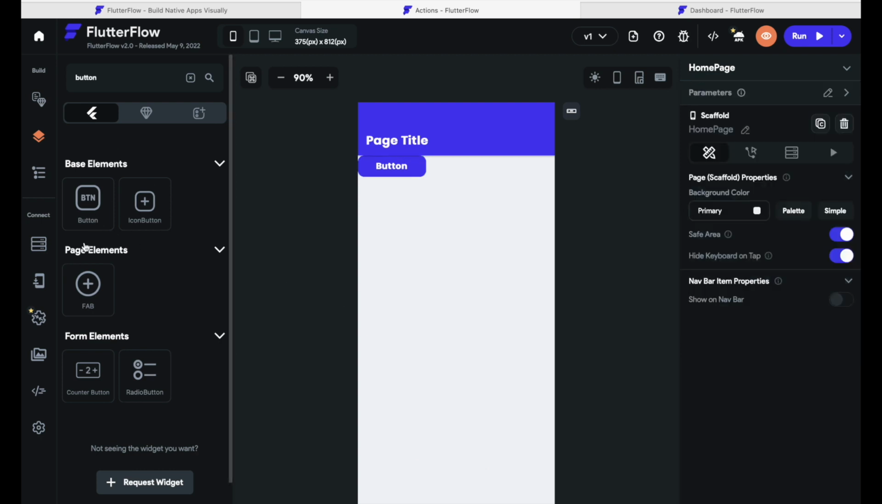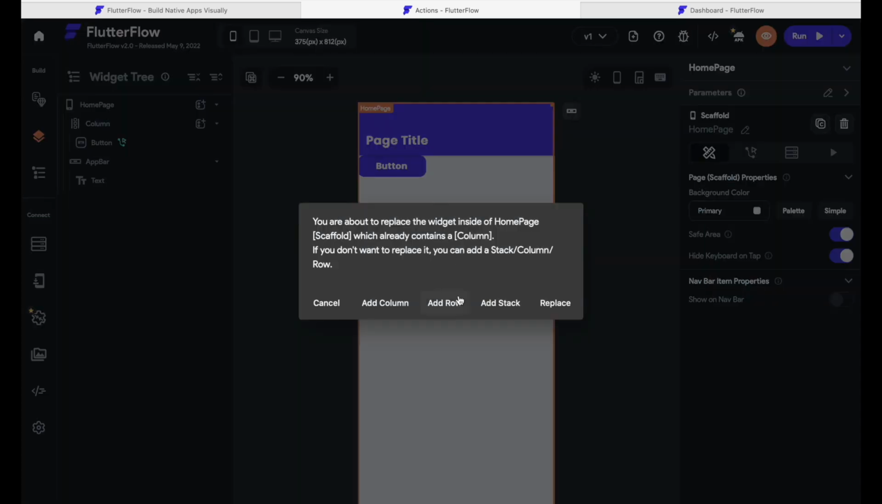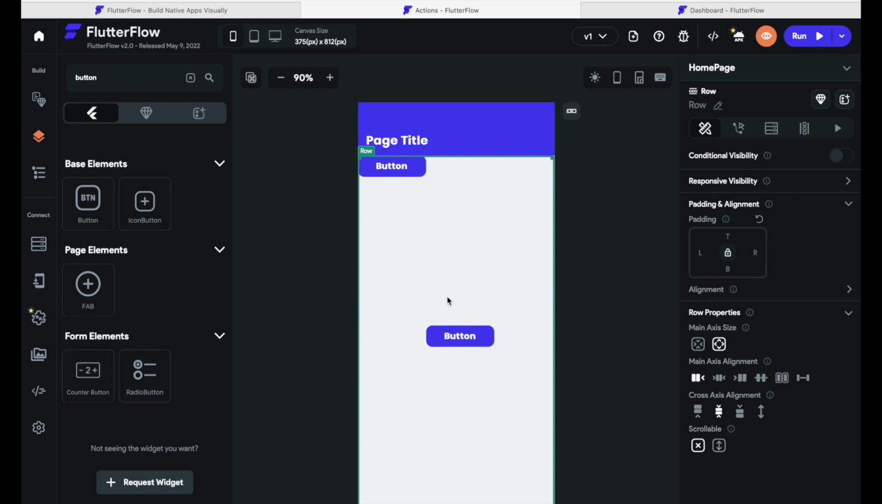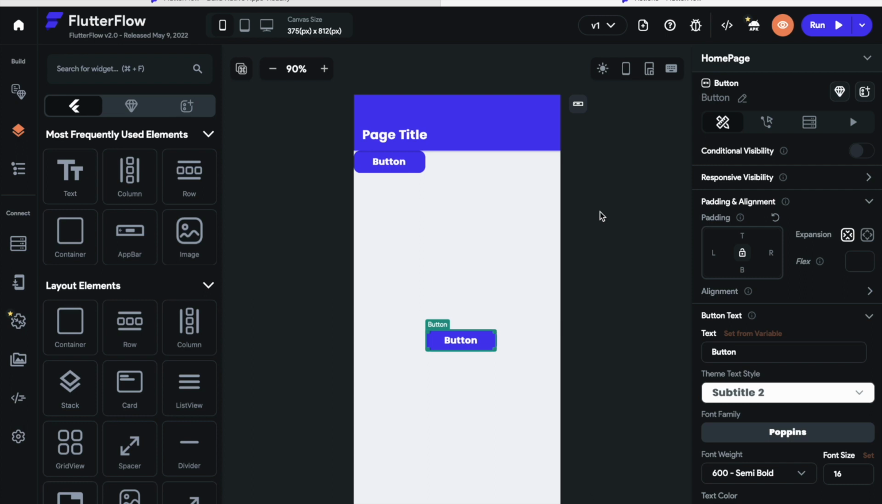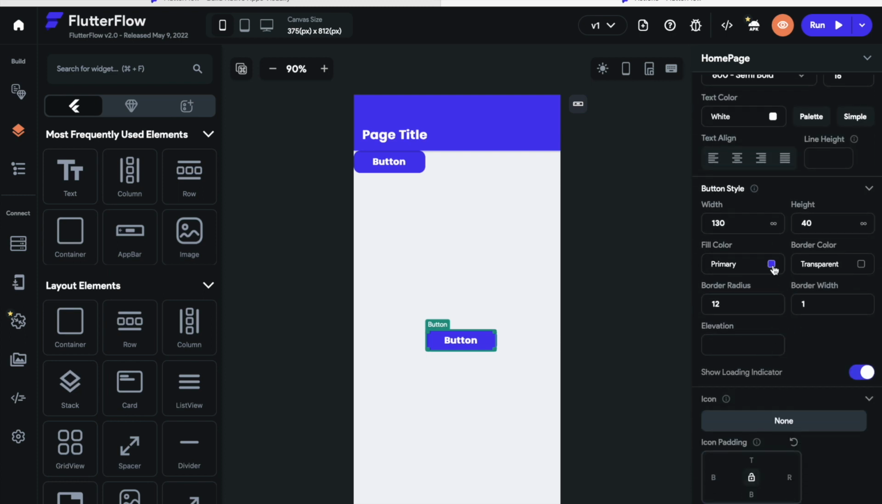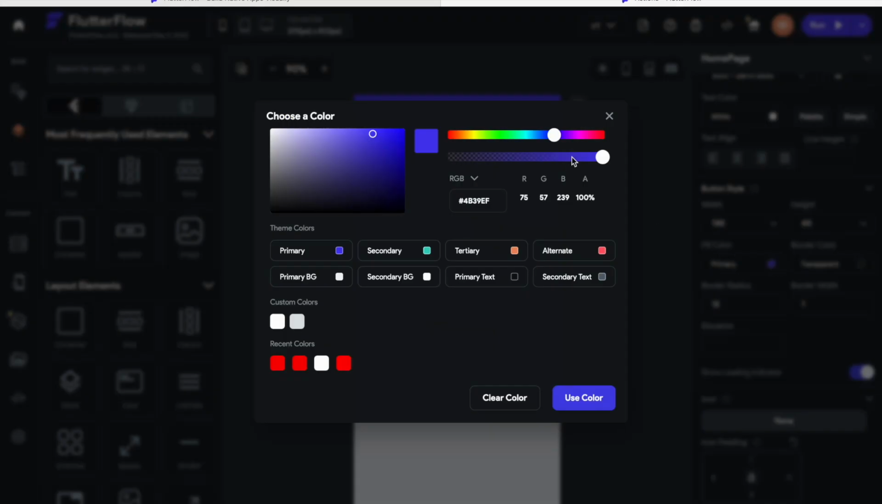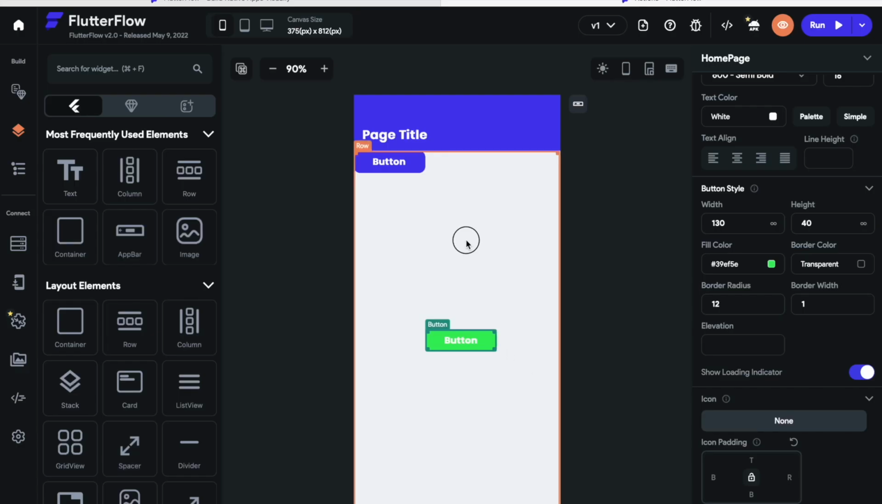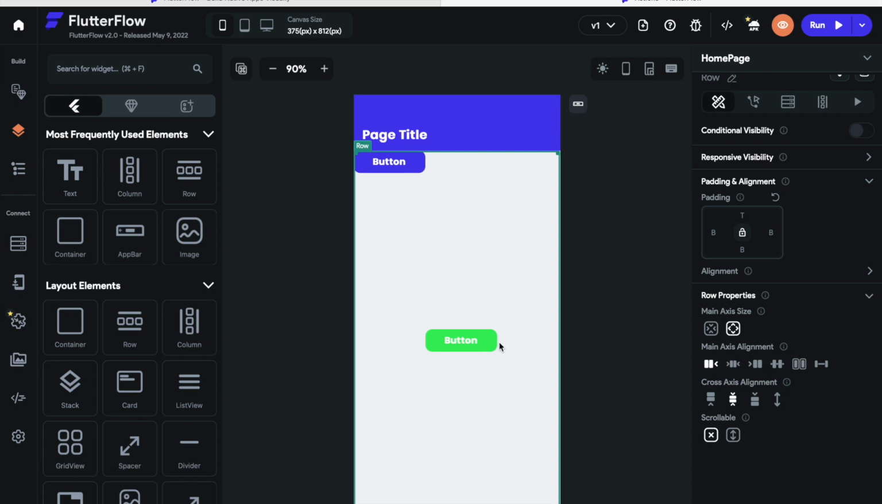But now let's drag another button from our UI builder onto the screen. For this next button, I will add a row. So we see there is a difference between the 2 buttons and they're not right next to each other. Now to make the difference between the 2 buttons even more obvious, let's go to the second button, navigate on the right hand side down to the fill color, click on fill color, and let's make it green. Let's click on use color and you can see we have 2 different buttons.